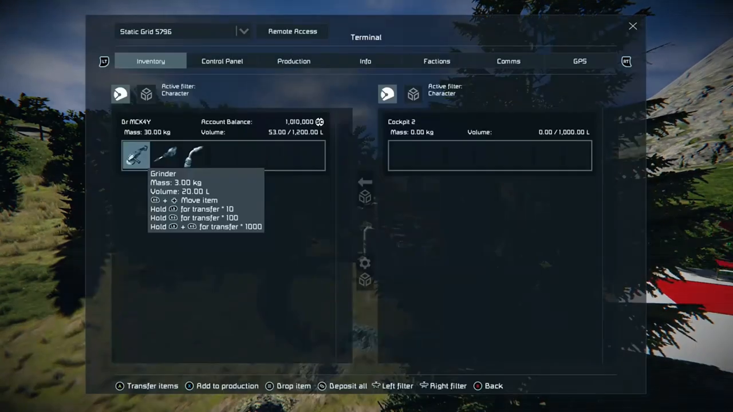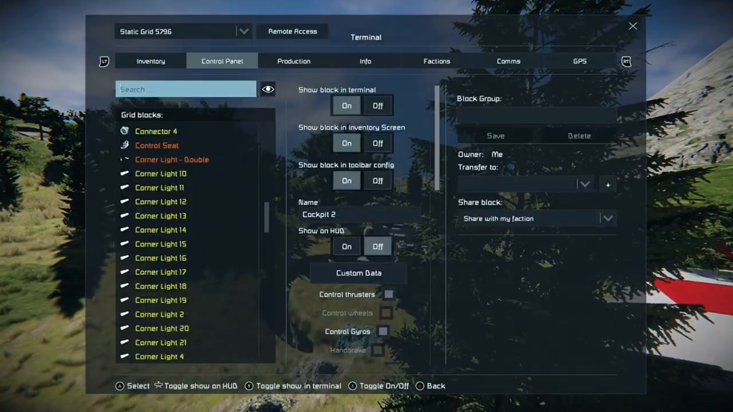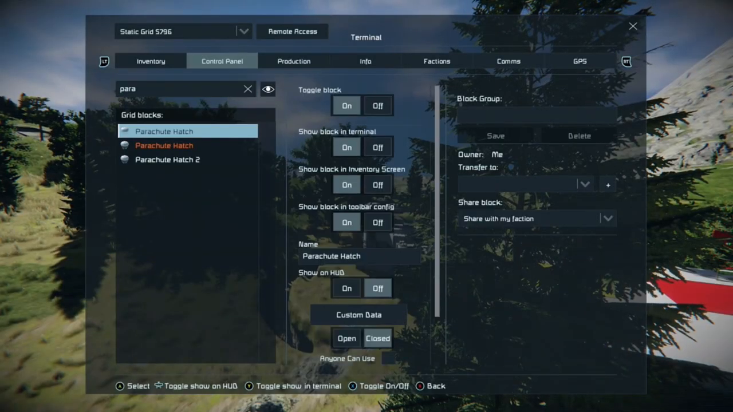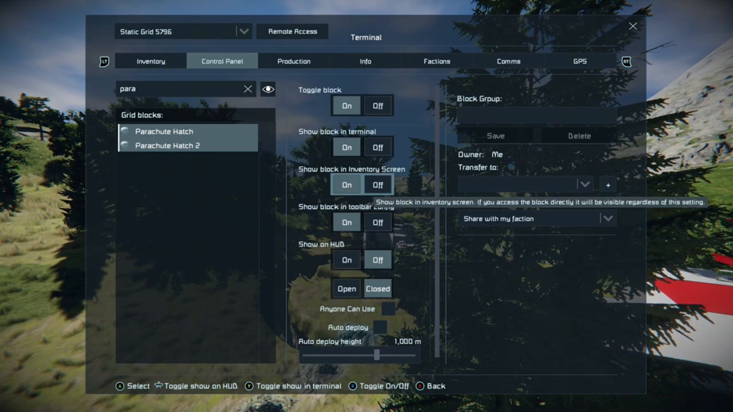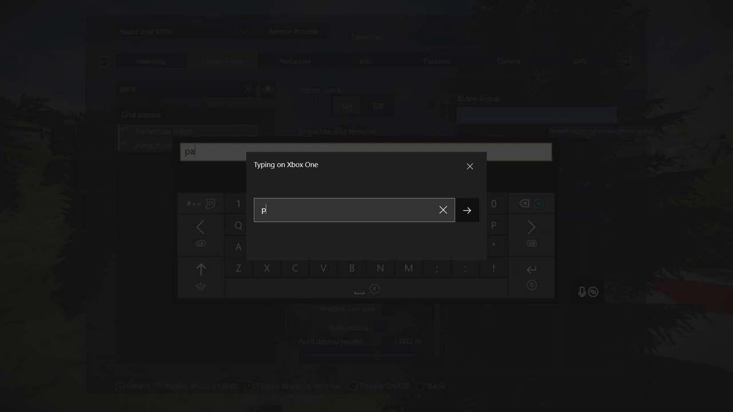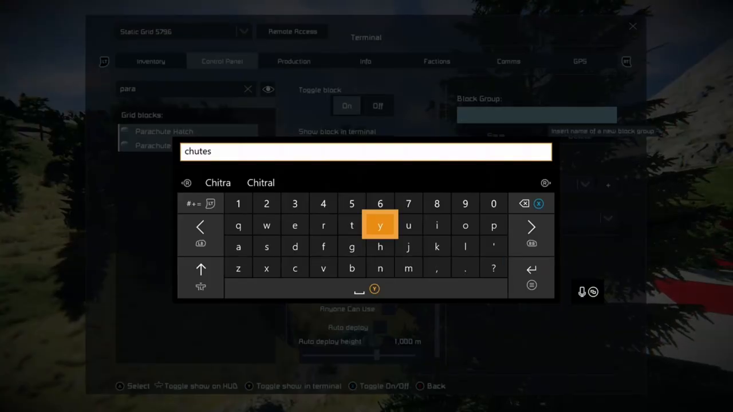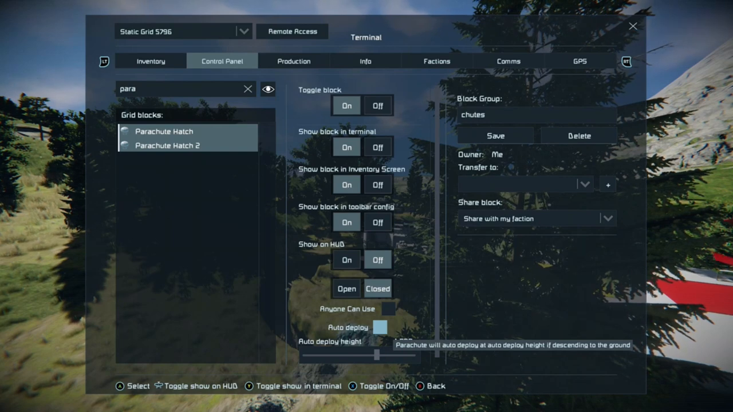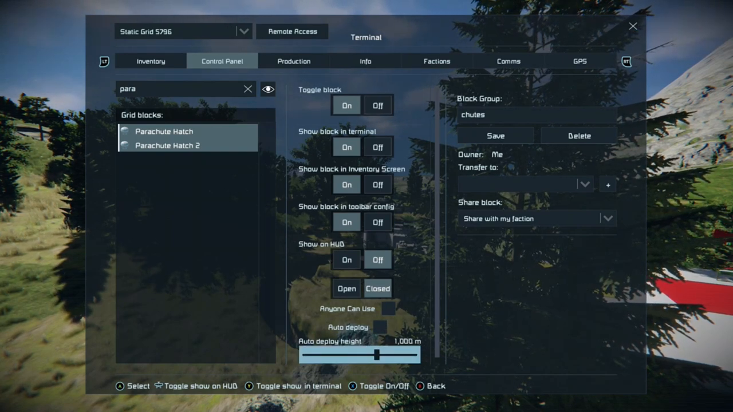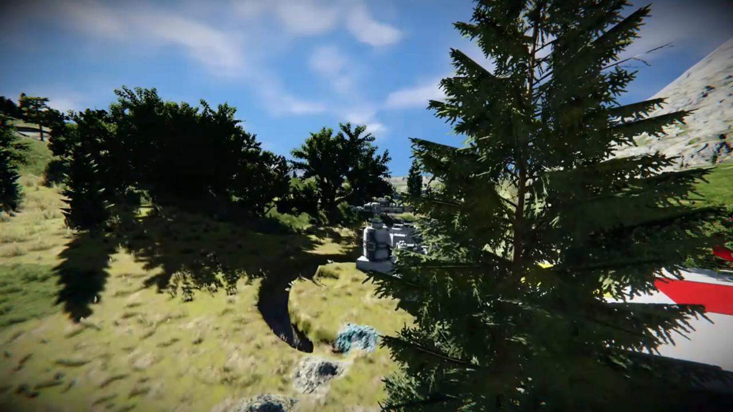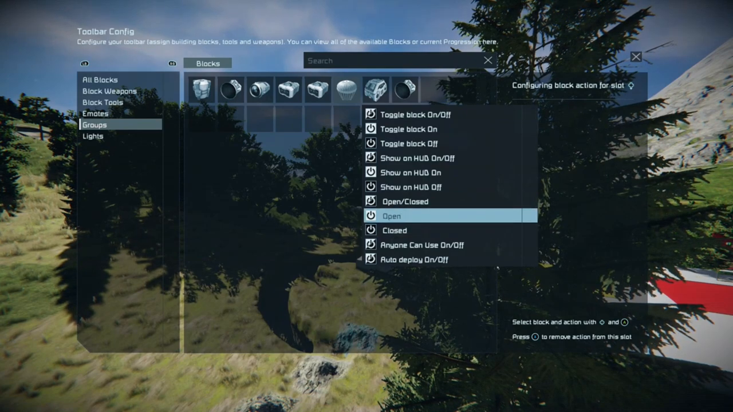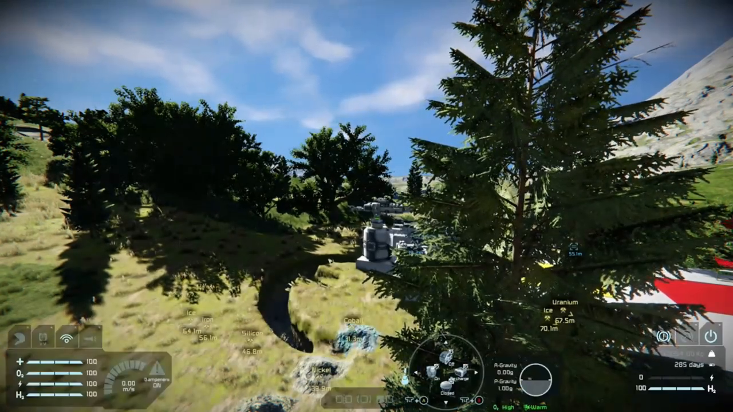Come back in here. Then we want to group them up. Let's call them chutes. Now we can either auto deploy or manually deploy. If you auto deploy, I'm not sure if they deploy when you're at that level or you have to be falling. So what I like to do is manually deploy. Go to groups, chutes, then do open, but just don't touch it, because I'm not sure if they reuse after you've used them.